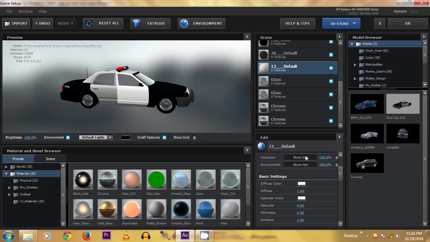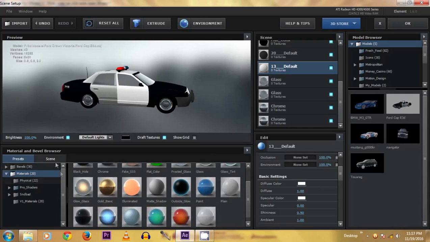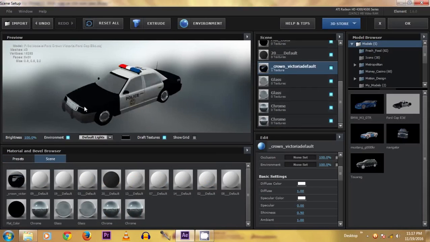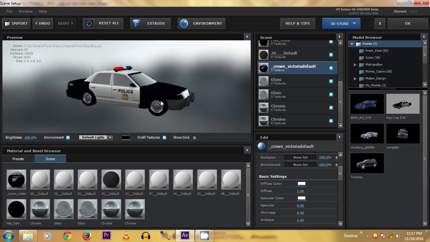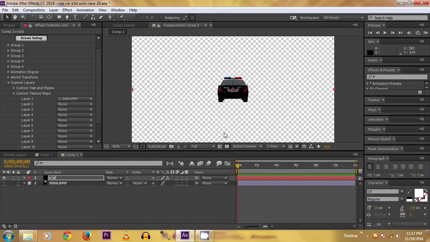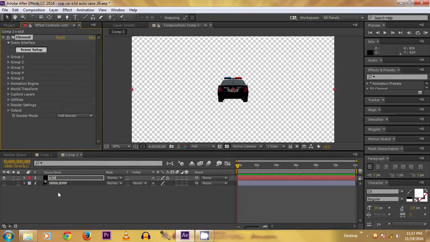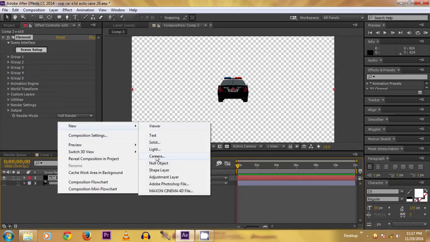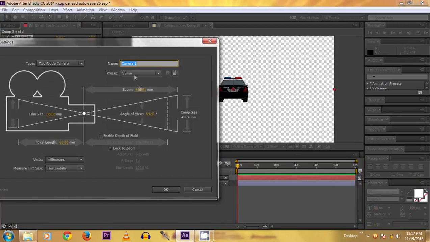So add the texture to it. Now we have a nice car. Then click OK. Now we have a car with a perfect texturing. Now add a camera to the scene. So right click, new, add camera, 35 mm, it's okay.